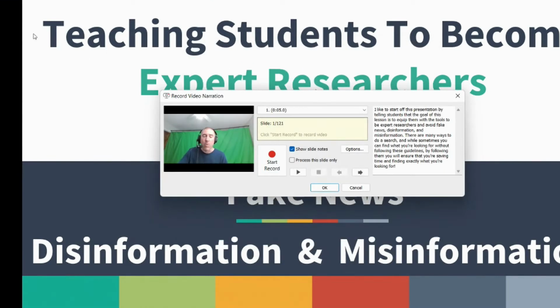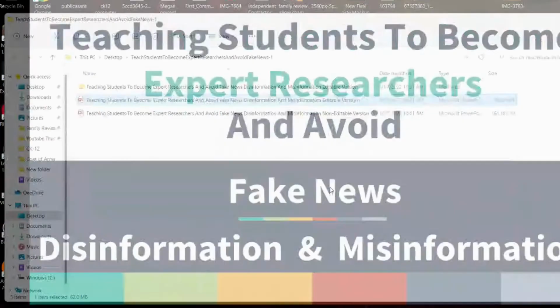One of the things that I really like is when you click on record video narration, once you get everything set up, your webcam and your microphone, it shows you the notes that you have in the notes section. So as I record, I can see my slides and I can also see my notes so that I don't have to click back and forth. It just makes it really easy. And I'm just going to stop just so you can see what this looks like.